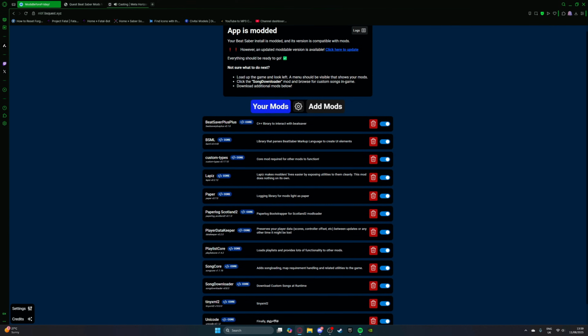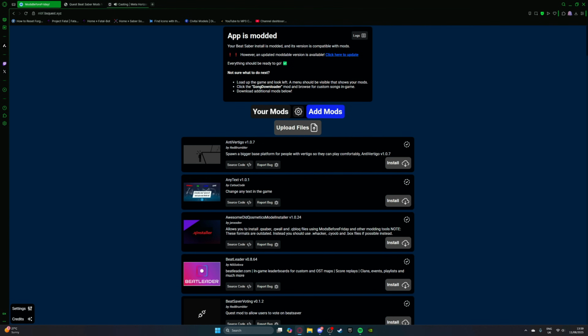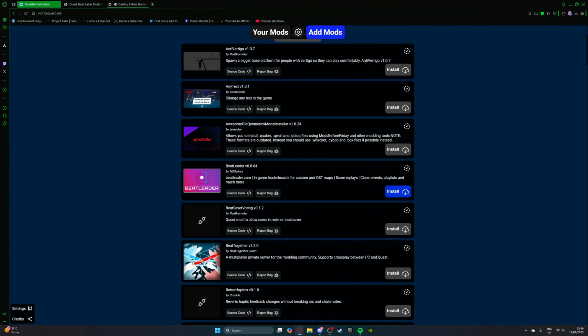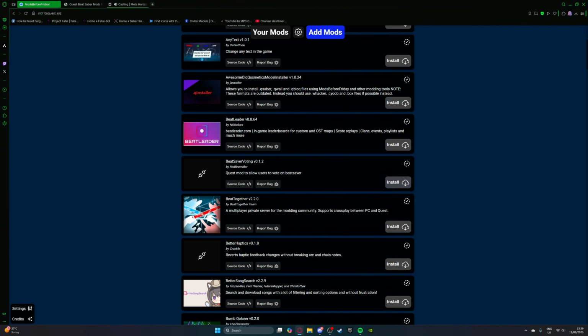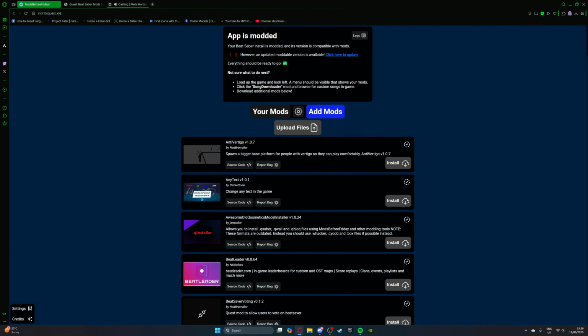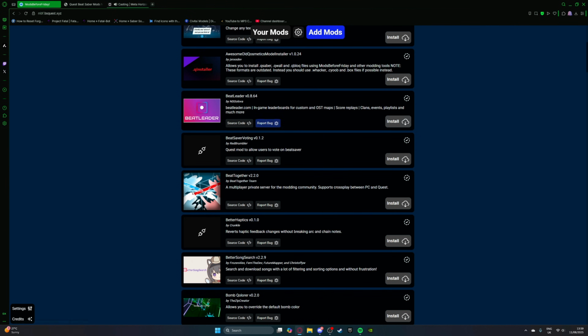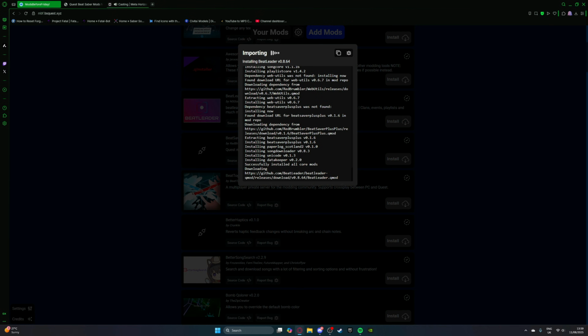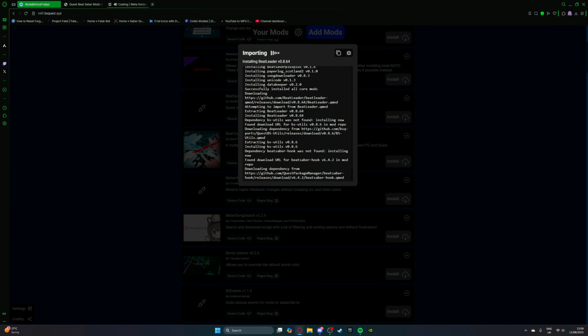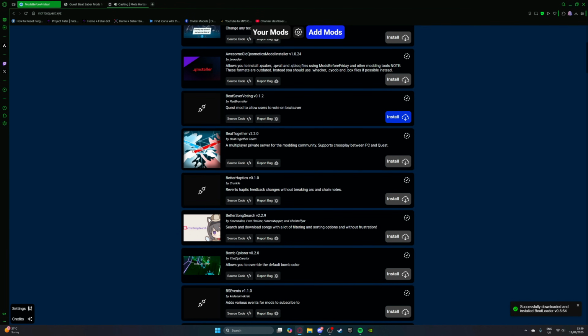So right here, MBF actually has a built-in mod installer. And so you can just click install and then it instantly installs. So let's go through some mods that I think you should probably install. The first one would be Beat Leader. Beat Leader's really good. Basically, it displays a leaderboard, which, when you play a song, it uploads your score. And it works for custom songs as well. It is insane. It's really good.